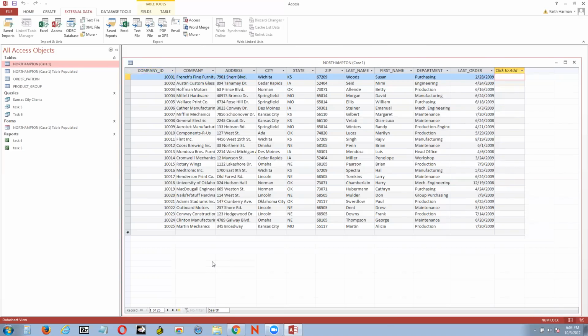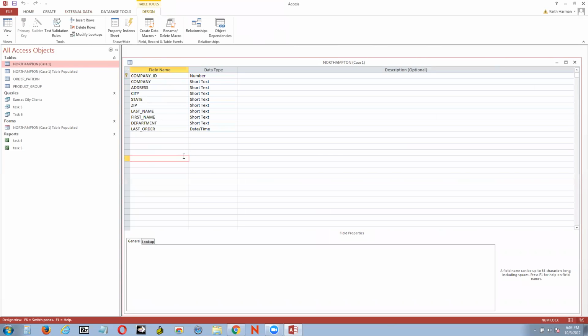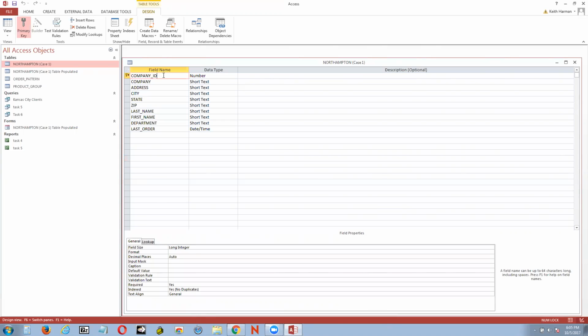Now underneath the hood of this table, we'll go down here to the design view, which is the way we've organized each field. The fields are the variables, what we call the dimensions that we're interested in. Here we have a company ID, and this is a way that we make every single record unique. The next thing we have is the name of the company. Then we have its address, its city, its state, and zip.